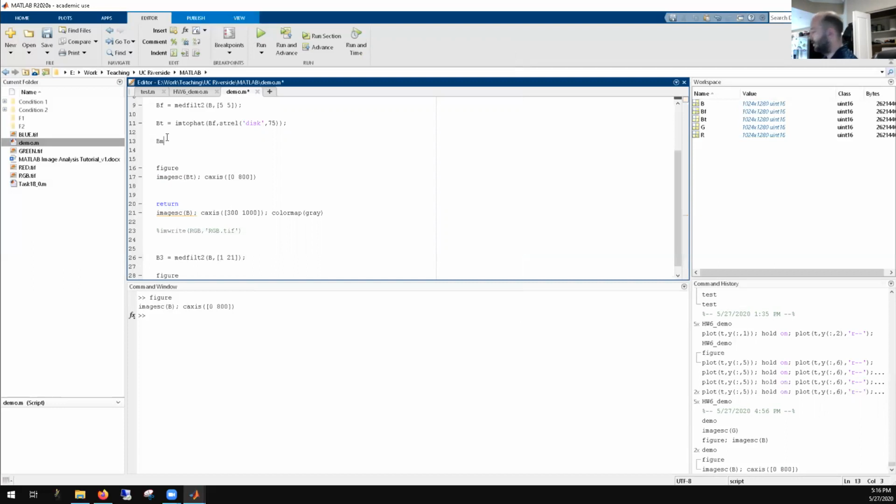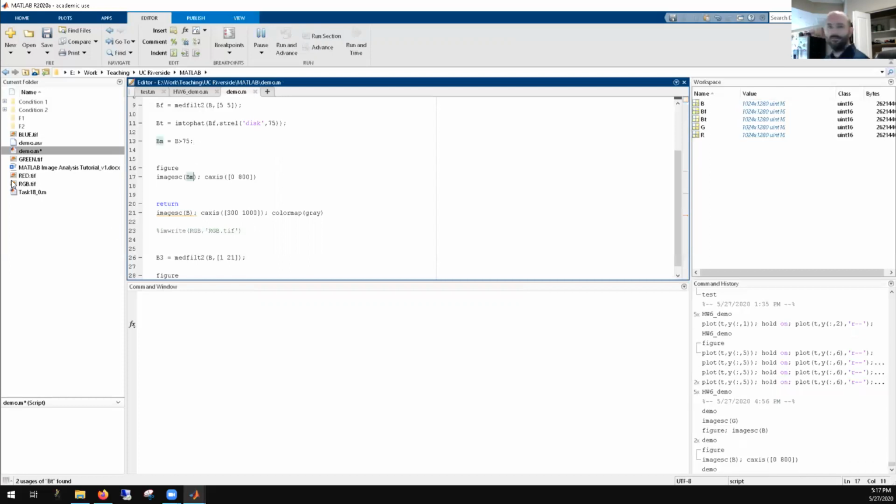So I'm going to call this BM for mask. The variables, obviously, you can call whatever you want. And I'm just going to say B greater than, let's say, 75. And I'm picking 75 because it's larger than 20, which is kind of where I saw the background at, and it's smaller than 90, which is kind of where I saw the nuclei at. And then I'm going to run the script.